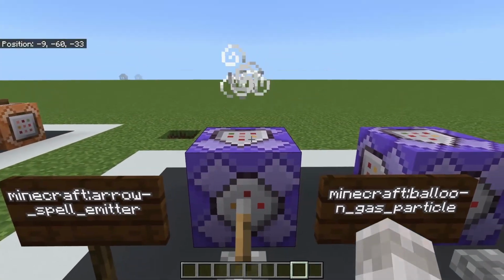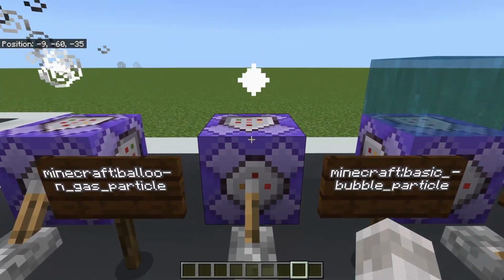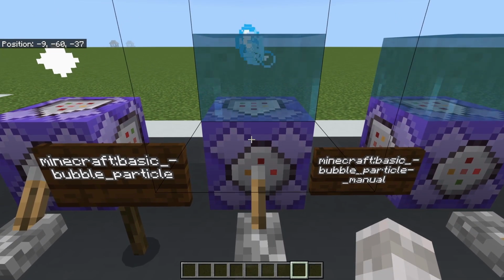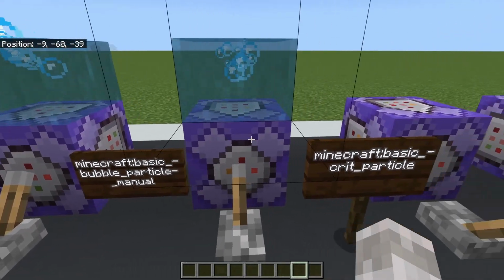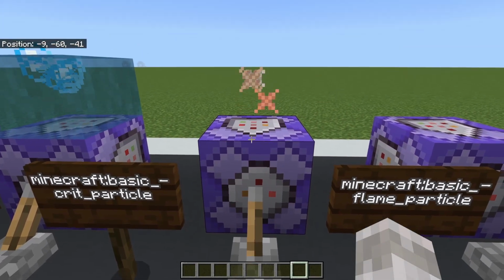Every working particle command on Minecraft Bedrock Edition. So these particles work on Xbox, PlayStation, Switch, Pocket Edition, and PC. Now, some of these particles do require water to be able to use, but some do not. So if you see any of these with water in the examples, then you do need water to be able to use these in your Minecraft world yourself.